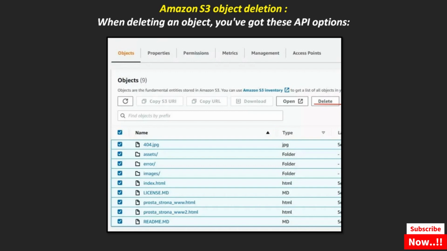So what about Amazon S3 object deletion? We need to discuss it as the final process. Amazon S3 lets you delete individual objects directly from the console, AWS SDKs, the AWS command line interface or REST API.